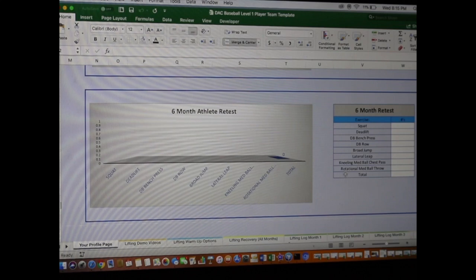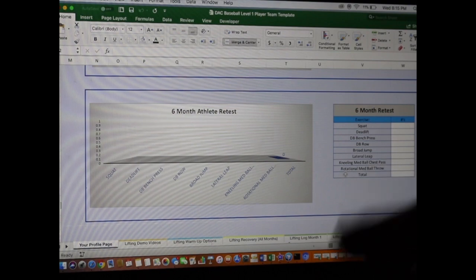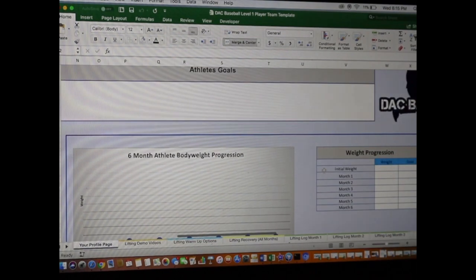Basically, for as long as you're on the program, we'll retest every 3 months, unless you're in season or something like that. Obviously, we would not retest during that time.